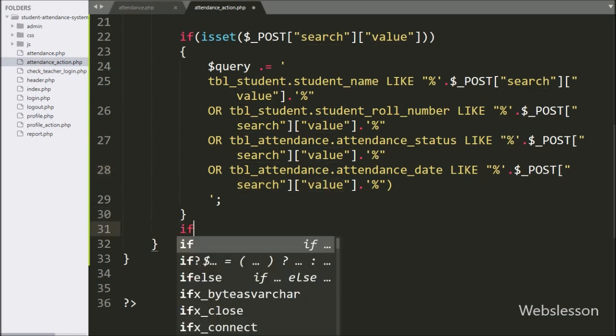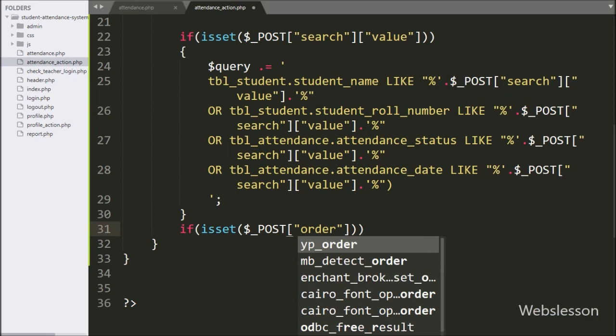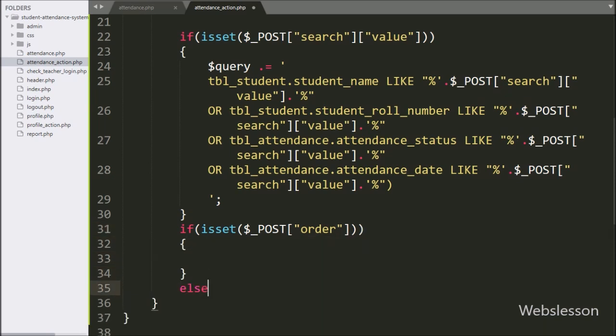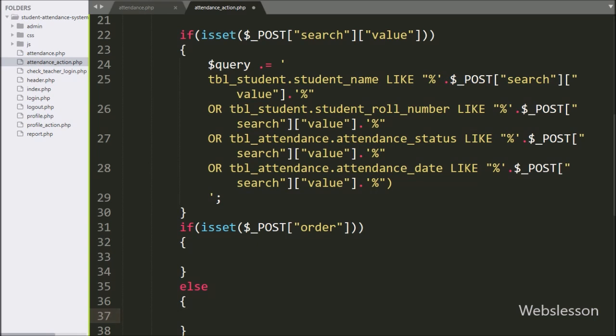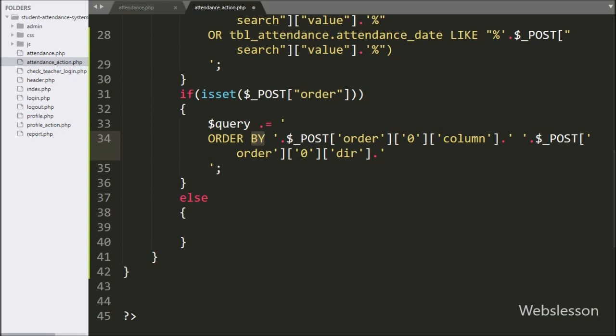Now we write an if statement, and under the condition we write the isset function with the $_POST order variable. If this condition is true, then it will execute the if block of code. Under this block, we write the $query variable, and under this we append the query like order by $_POST order variable with 0 index with column variable, and $_POST order variable with 0 index with dir variable. This block will execute if the teacher wants to sort table column data.